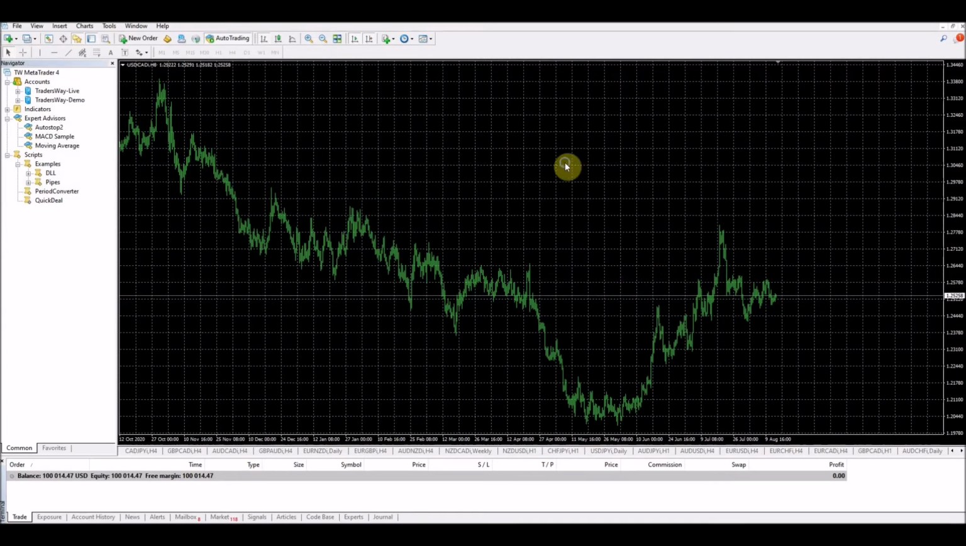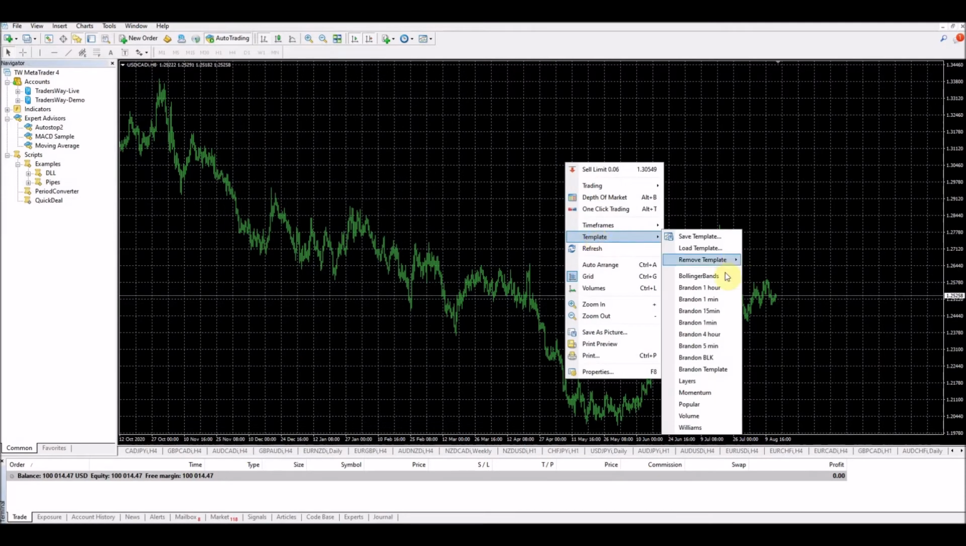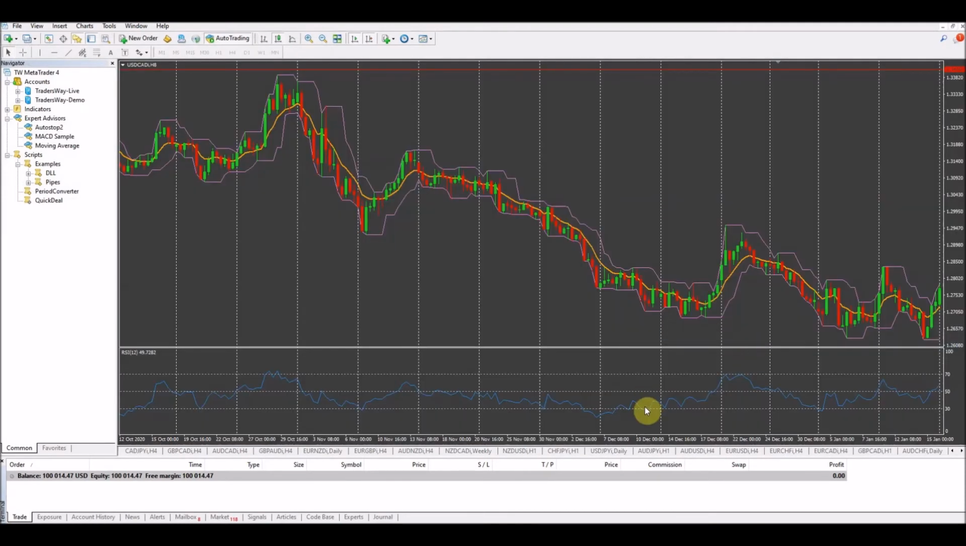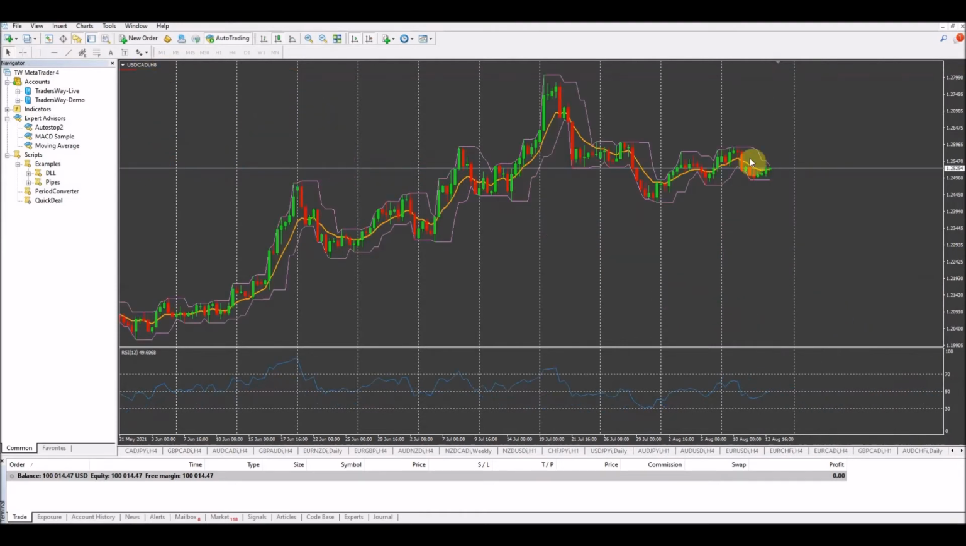And now, by default, I have templates already set up, so you can do the template there. And as you can see now, I've got my UC 8-hour chart and where it's at right now.